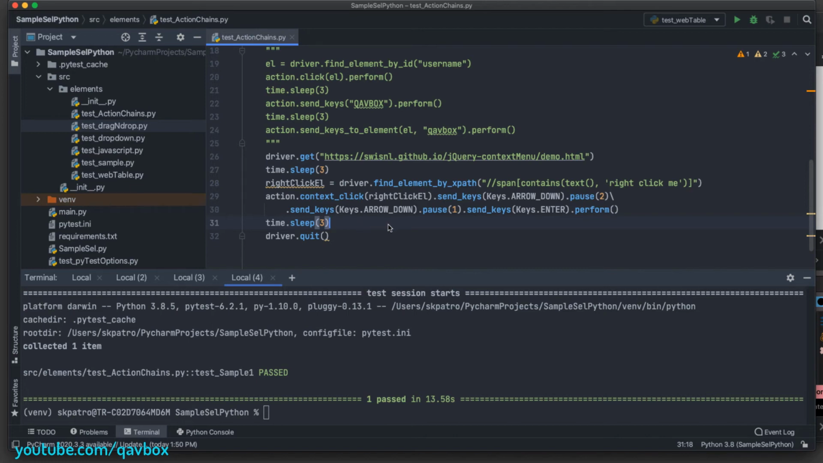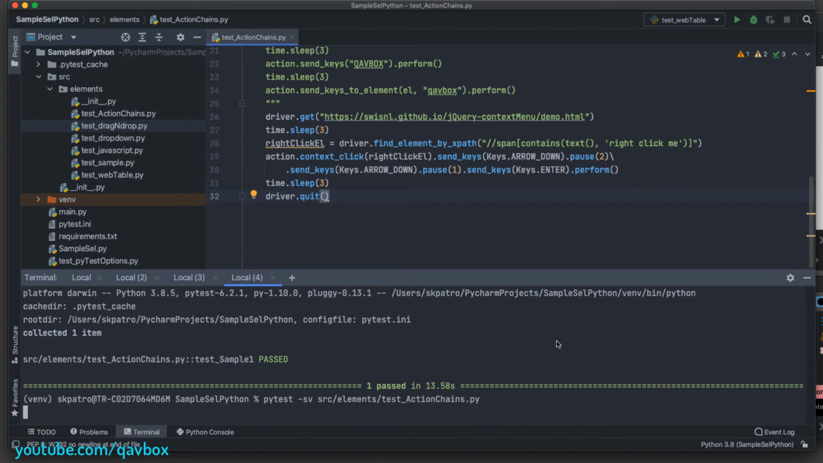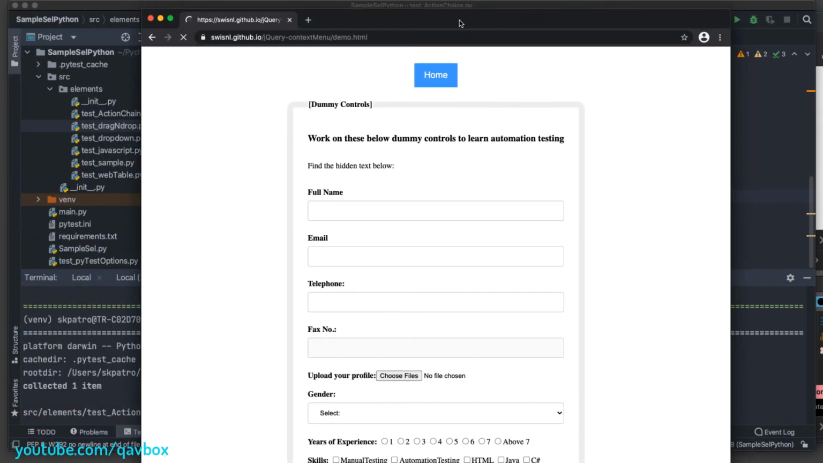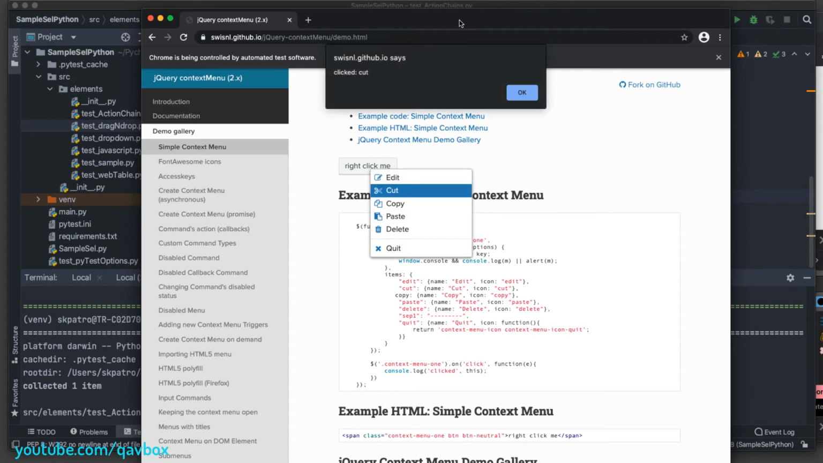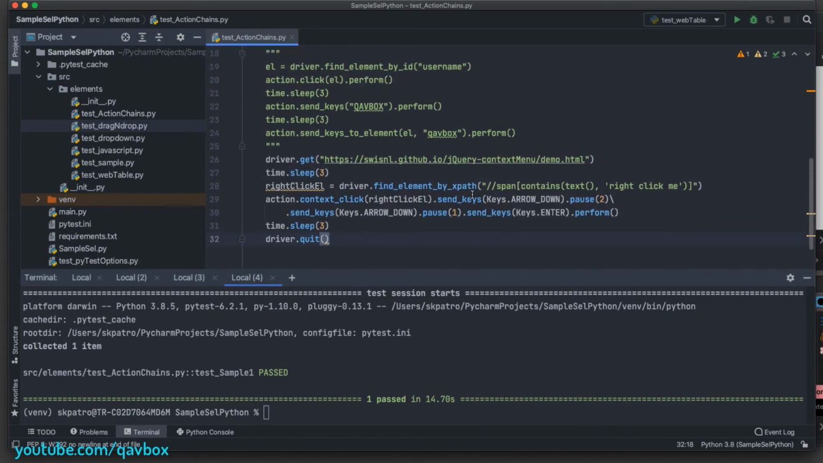Now let me quickly run this particular code base. Okay, and I will run the PyTest event. You can see, right click, edit, then it will go to cut, wait for a second, and then it will go to this particular alert and it closed. I did not handle the alert here actually. But you can do that as well. So that is the way you can do a right click operation on any element based on your need. Fine. So this is one of the cool features.